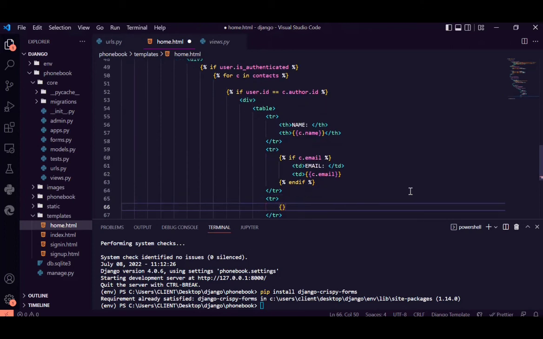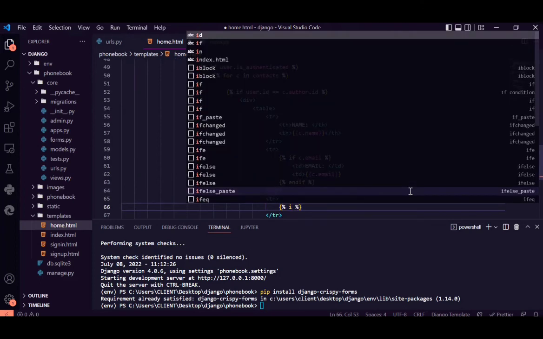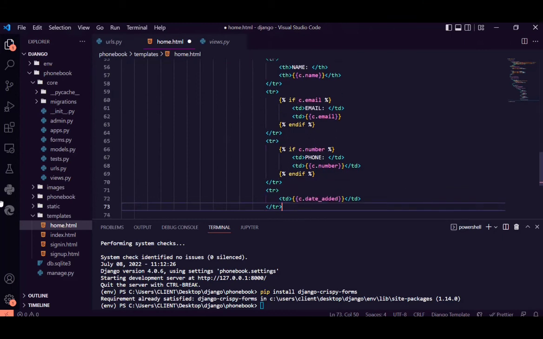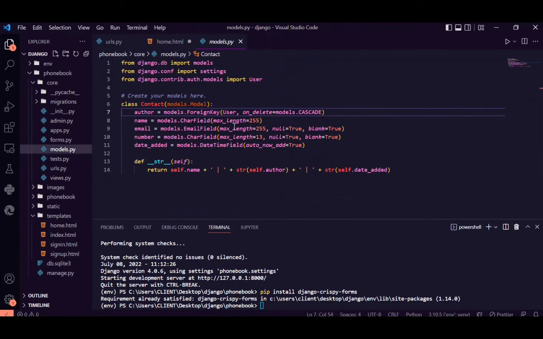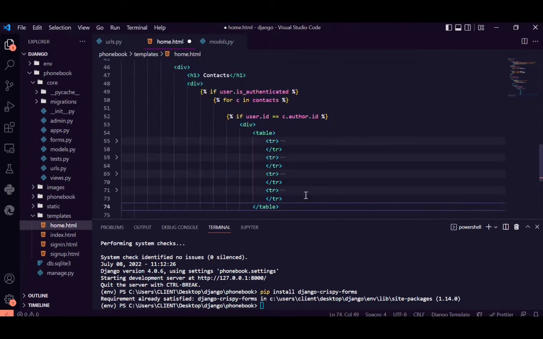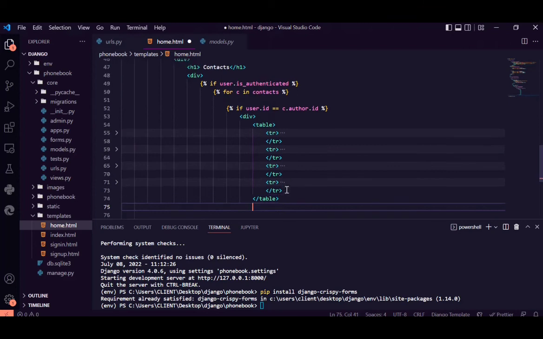So we're going to check if a number is present. Alright, so I've covered name, email, and number. Is that all? Okay, yeah, the date it was created. We have done name, email, number, and date added. Okay, so let's close up the table. All right, so we just covered if the user ID is equal, so we'll end our if.